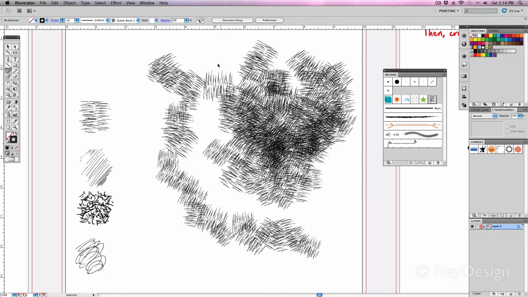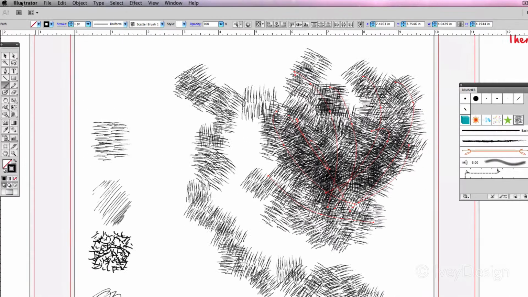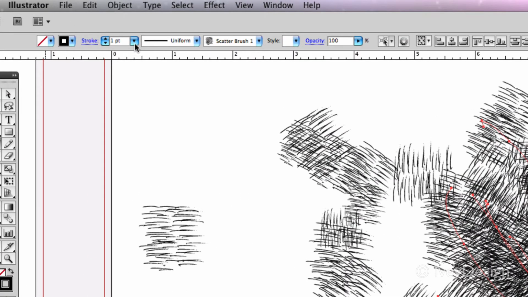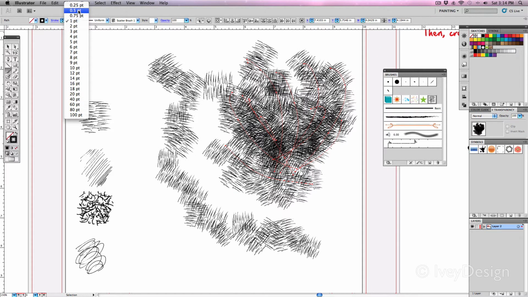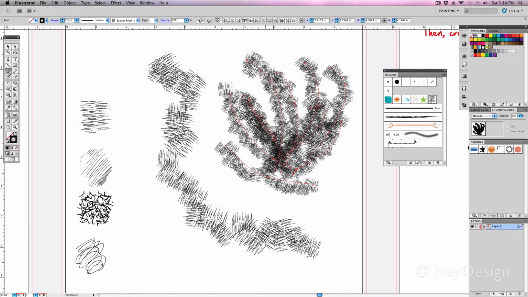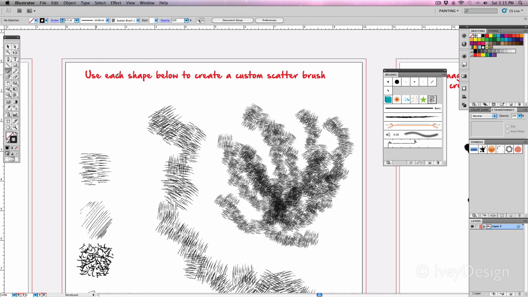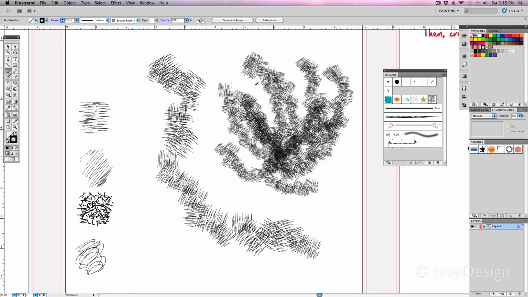The final thing to remember is that you can also change the width of it. If you look at the very top, you can see the stroke is set to 1 point. Well, it's not really 1 point, it's at 100%. So if I needed it to be half the size, I could set it to half a point, and now my strokes will resize themselves to be half that size as well. Playing around with this is another thing you can do with your brushes. So for the second exercise, I want you to create a custom scatter brush that uses each one of these cross-hatching techniques.